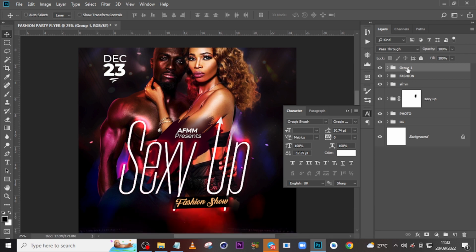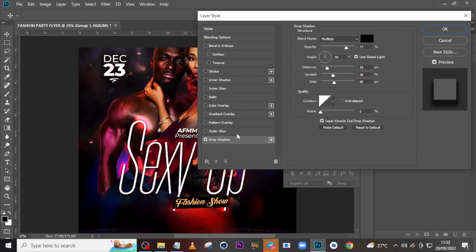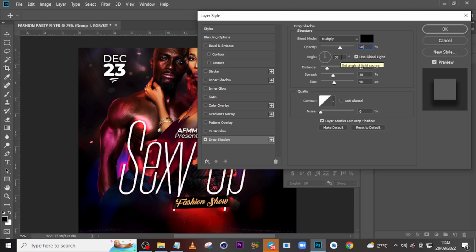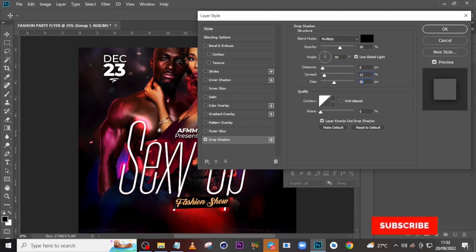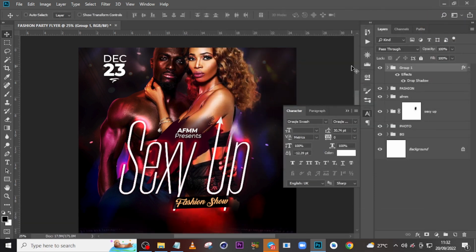And then let's double click here, and then let's go to drop shadow, and then let's set here to black, set here to multiply, and then over here let's set here to 58, and then the angle let's set it to 90, and then let's set here to 6, let's set here to 11, let's set here to 16. Okay, let's click on okay.